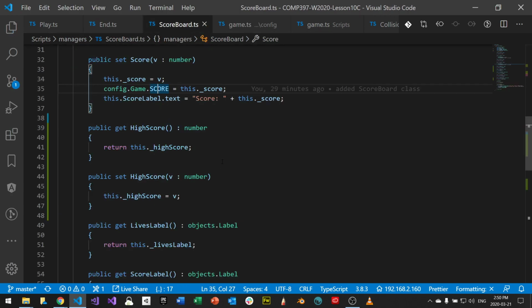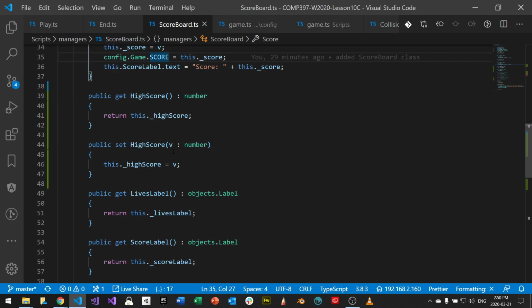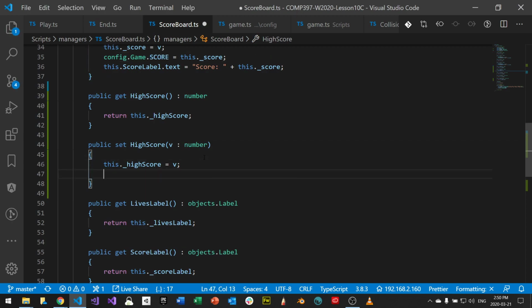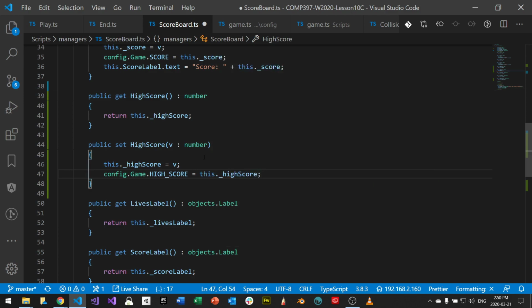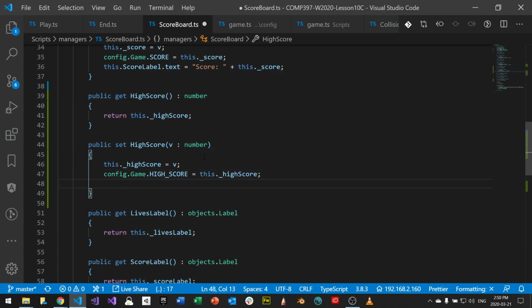And I want to do the same thing here with high score. So when I set high score, I want to say that my config.game.highScore is equal to this._highScore. And I also want to update my label.